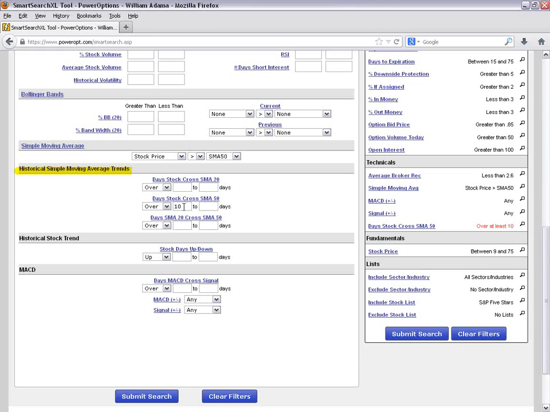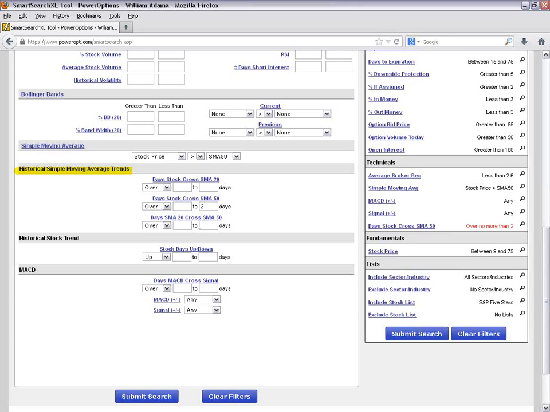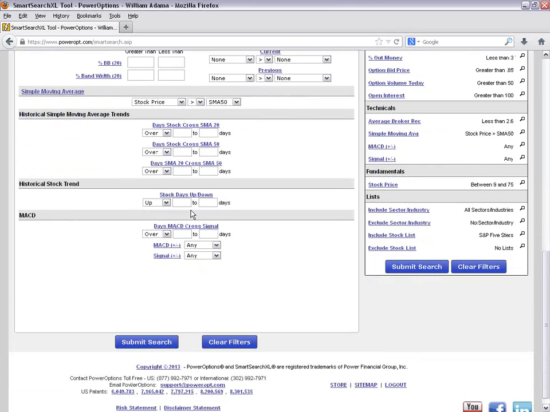If I wanted to look for a shorter term trend, something that maybe just crossed the 50-day moving average, I might use the days cross SMA 50 over, let's say, less than 2 days. So in the last 1 or 2 days, the stock has just crossed the SMA 50. You can do a simple search for days up and down, and I don't really know how good of a filter that is, just more of a pronounced strength, more of a pronounced uptrend if you're looking for that.